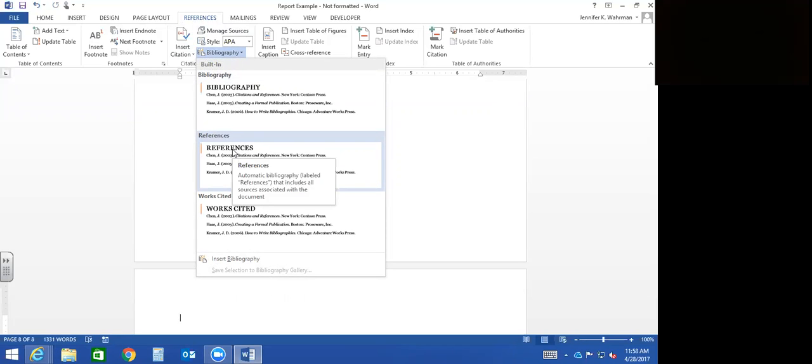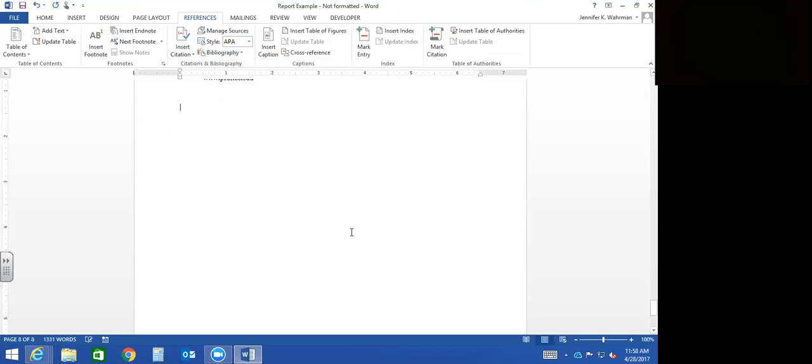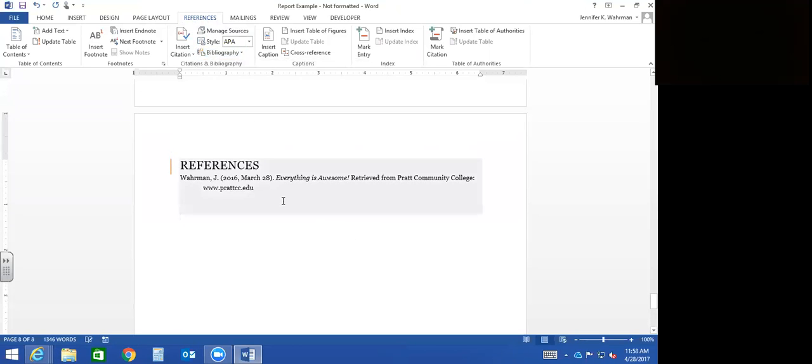But notice there's bibliography and works cited. So if you're working for English, I am telling you guys, this is wonderful. It alphabetizes it for you. It does everything it's supposed to. It formatted it APA style right here.